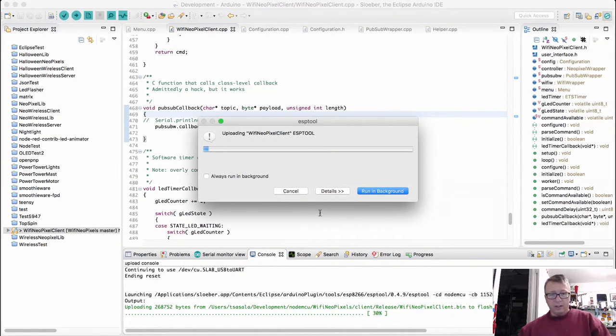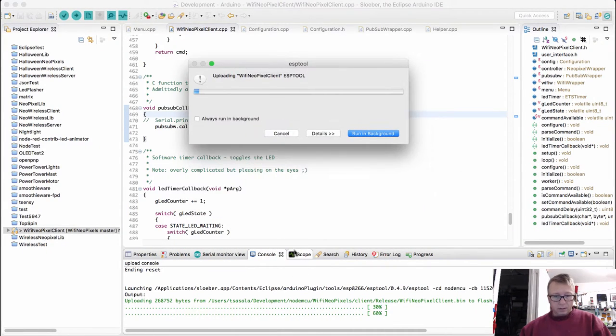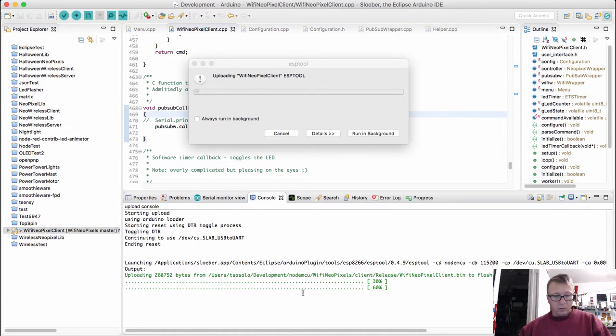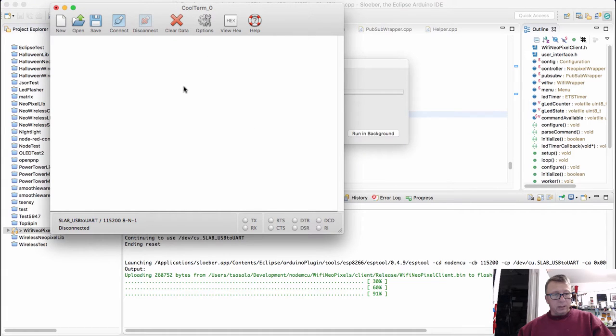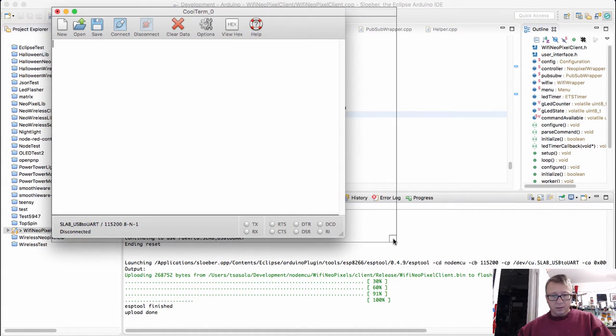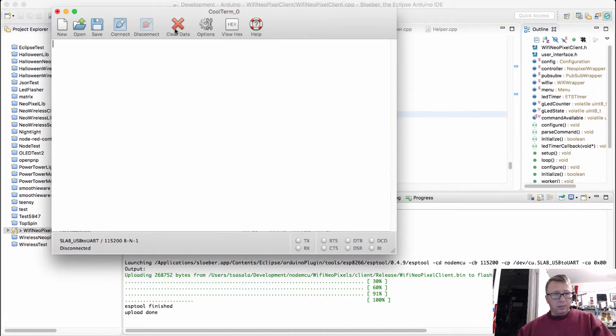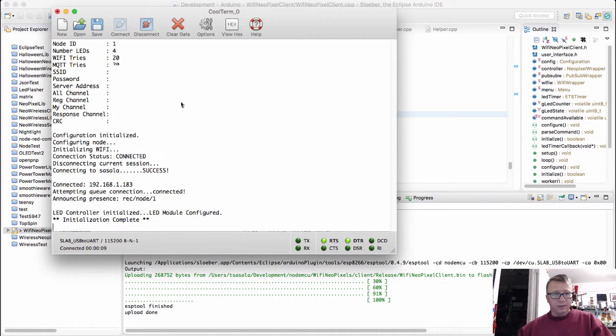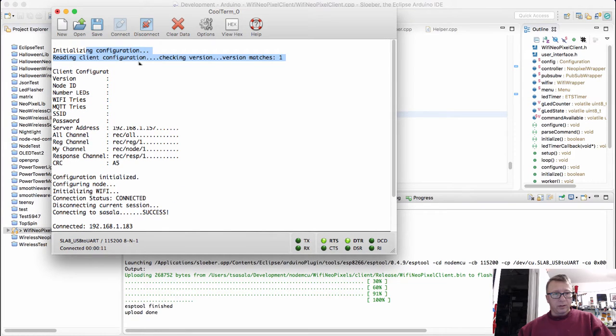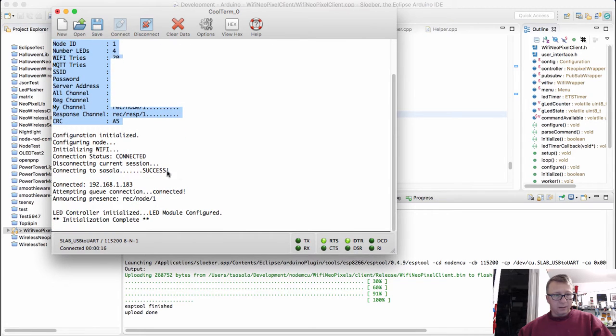And you can also see here in the console that it's telling you where it is along the way. So I'm going to switch real quick over to this cool terminal, which is just a terminal program. And I am going to connect to the Node MCU, and what it's printing out here is actually just some debug information telling you that it's loaded the configuration, it's dumped the configuration so you know what that is.